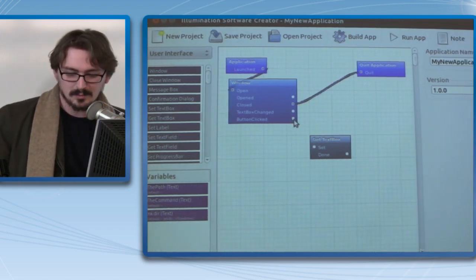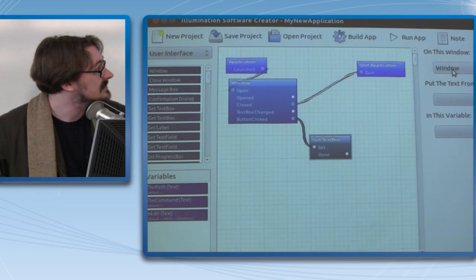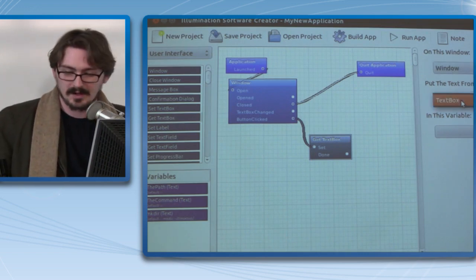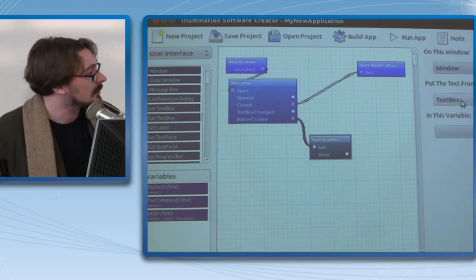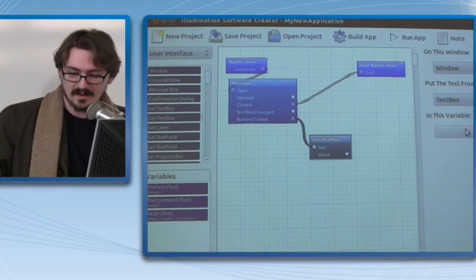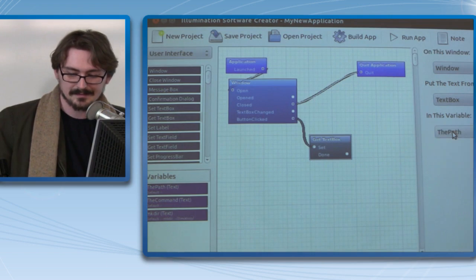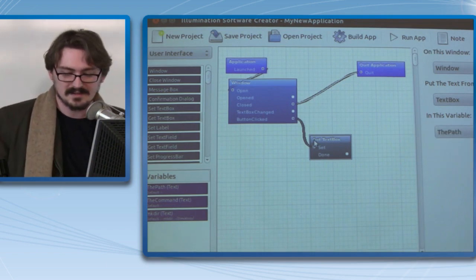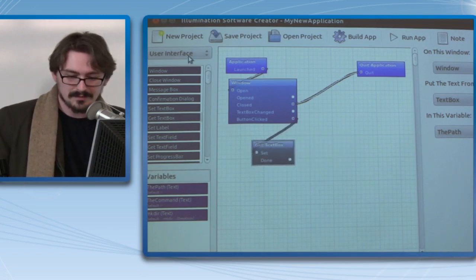So every time the button is clicked, we want this block to happen. And what this block is going to do is say on this window, which is that window, which we have amazingly named window, and you can name it whatever you want, we want to take the text from the text box that we gloriously named text box, and stick it into a new variable. In this case, let's stick it into the path. And that's the path that will be created. So whatever we type in there is now going to be stuck into that text variable, which of course is completely useless. So let's go from there.